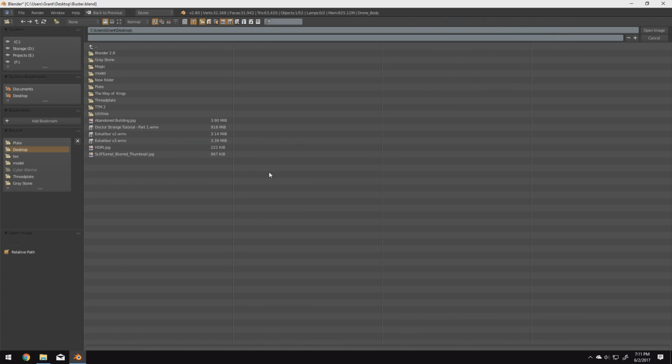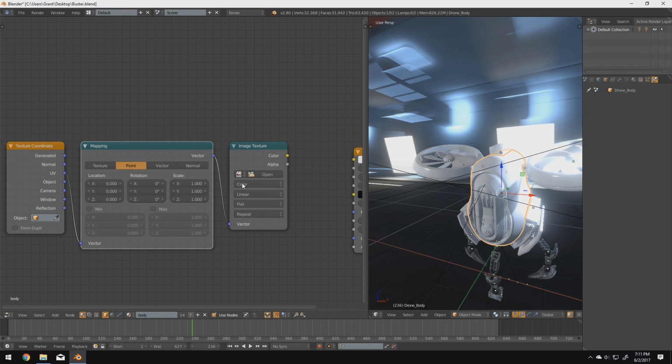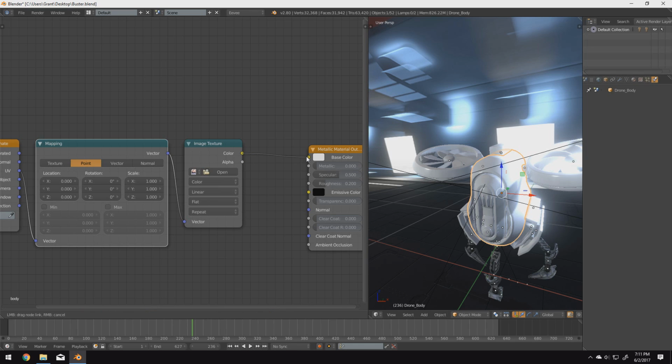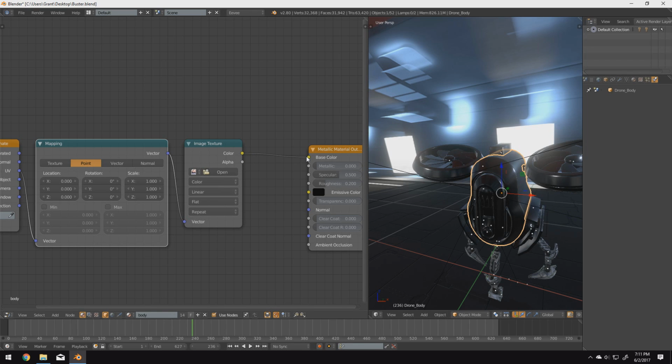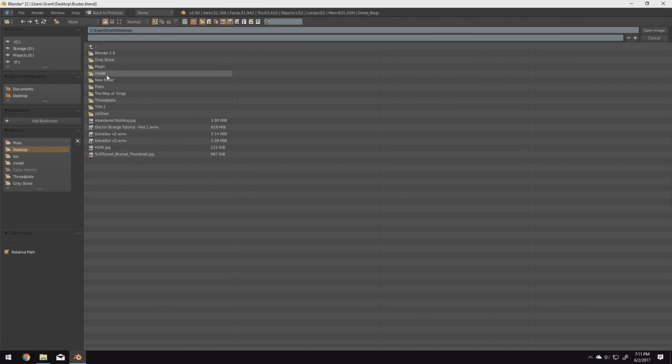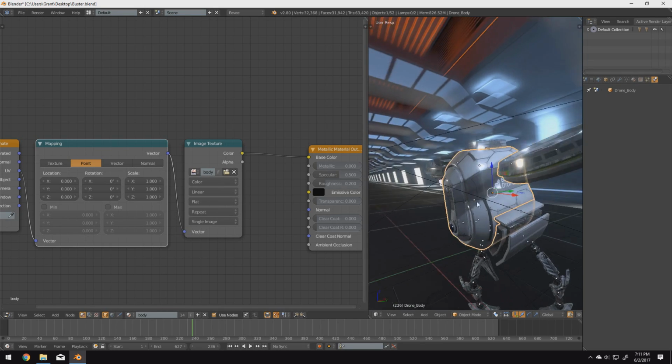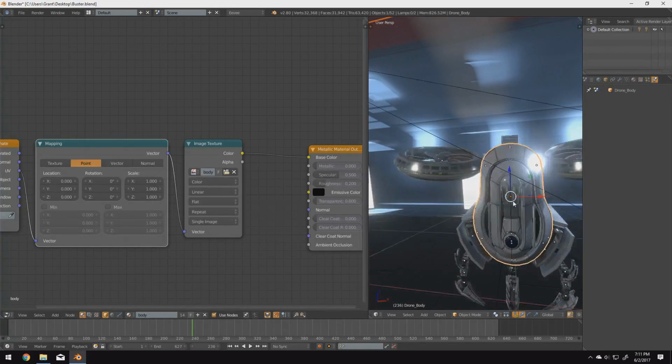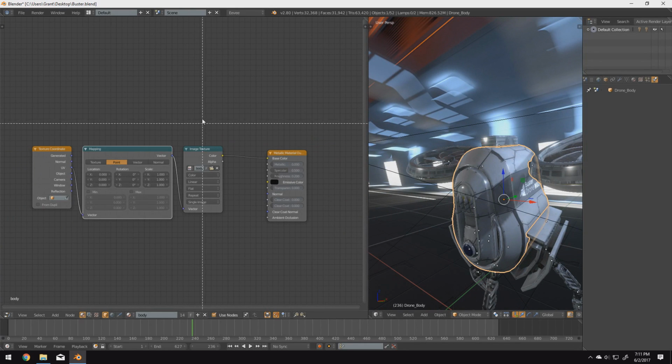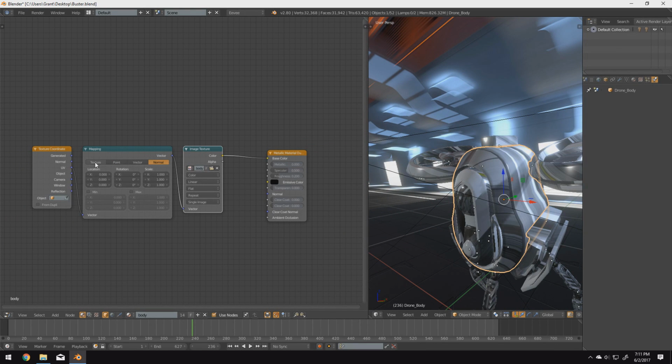I'm not going to stop you from doing that. And I'm going to hook the mapping node up to the image texture, and hook the image texture up to the base color, because this is going to be our albedo map. I'll click open here and go to where the albedo map is saved. You can see body albedo right there. So go ahead and open that up. You can see that it's already mapped onto there and it's already looking pretty snazzy. We'll change that back to texture.